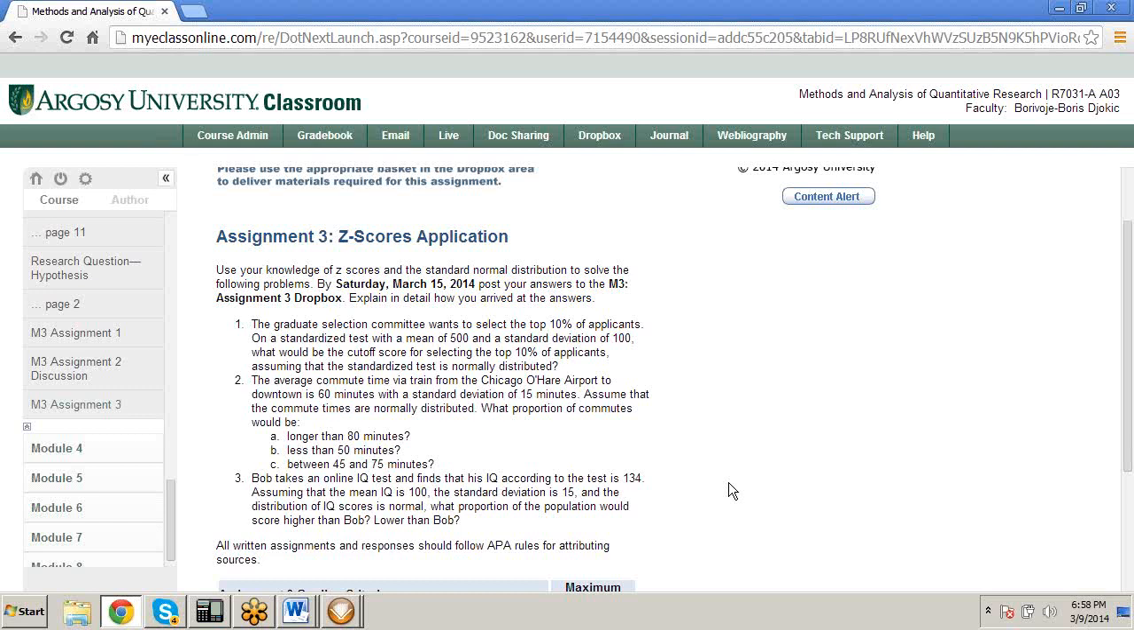The key thing here is to calculate the z-score for 134, x equals 134, and we have standard deviation of 15 and mean of 100. Then what's to the left of x is the people scoring less than Bob, and the little bit that's left on the right is going to be the people that are going to score above Bob.